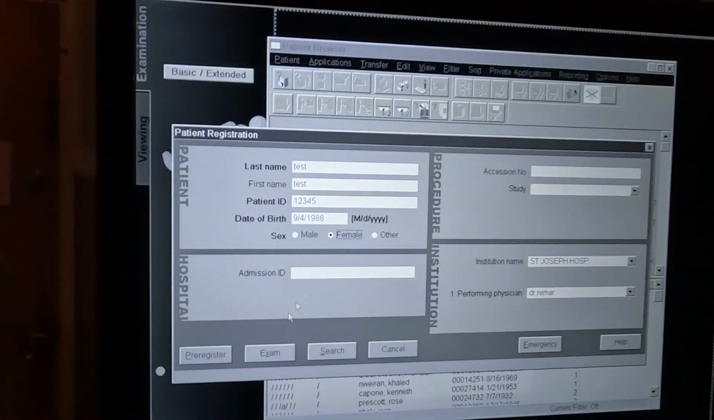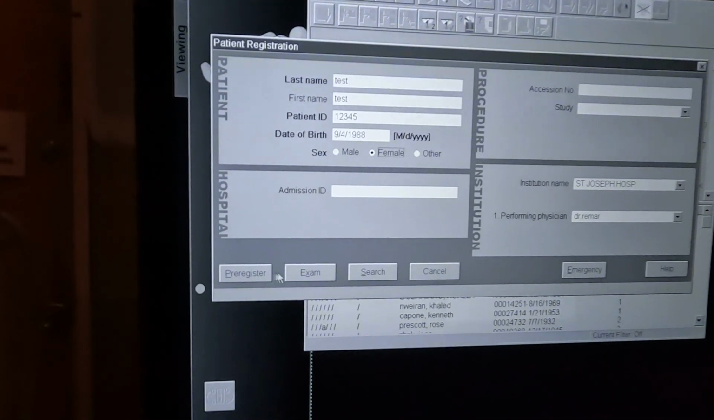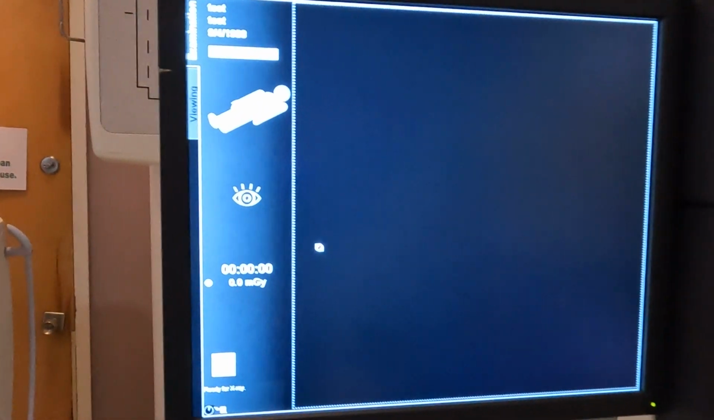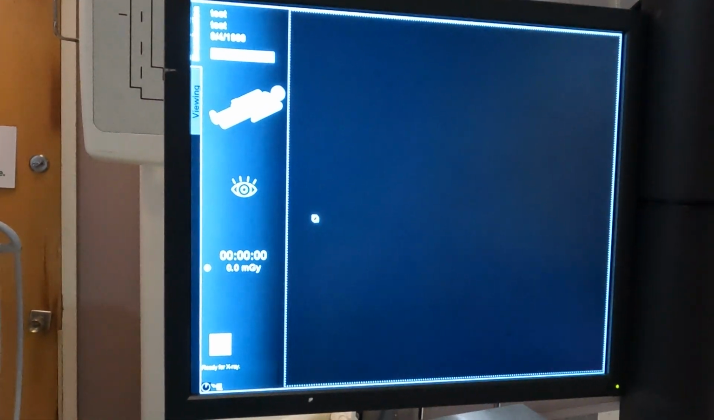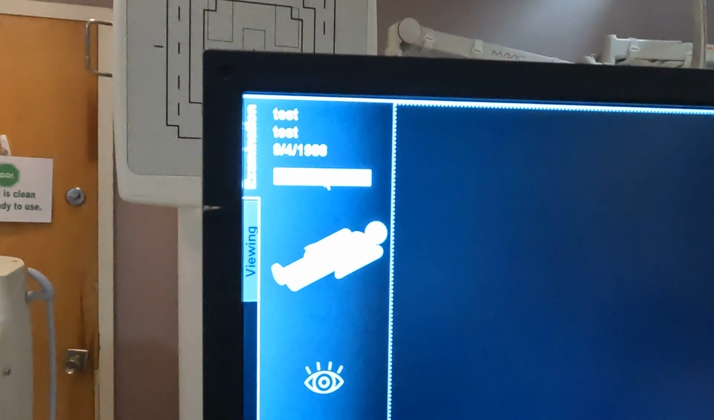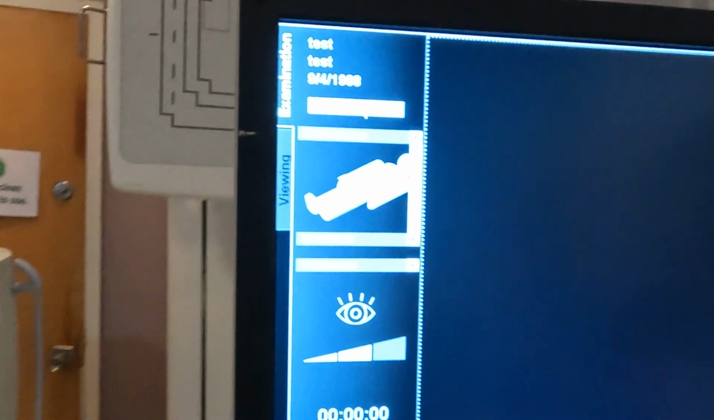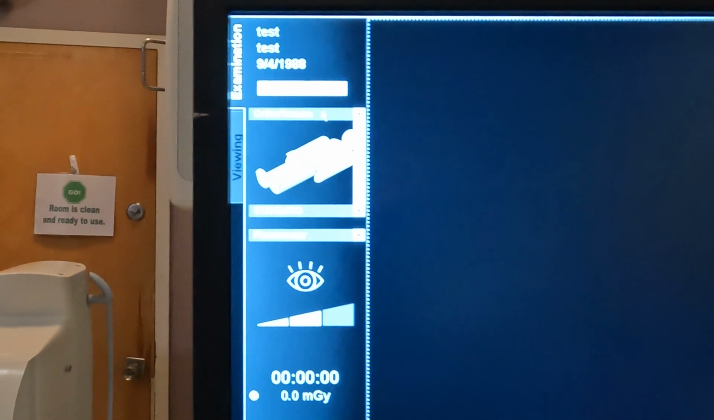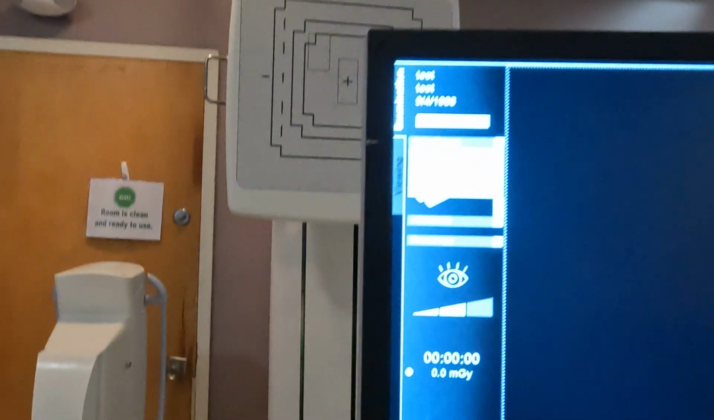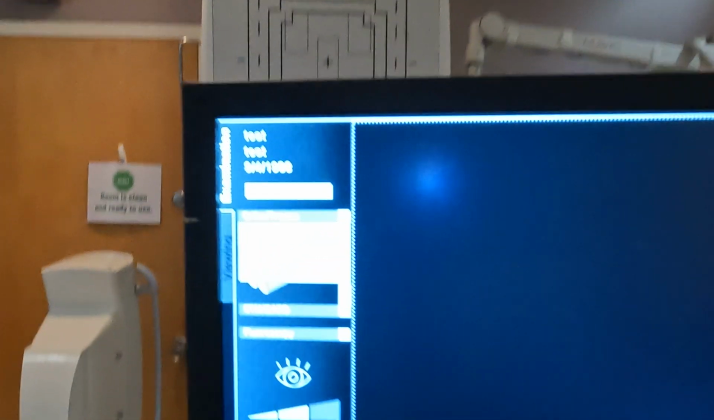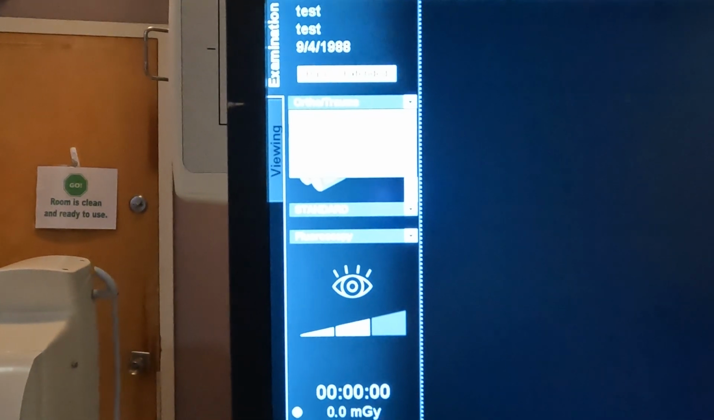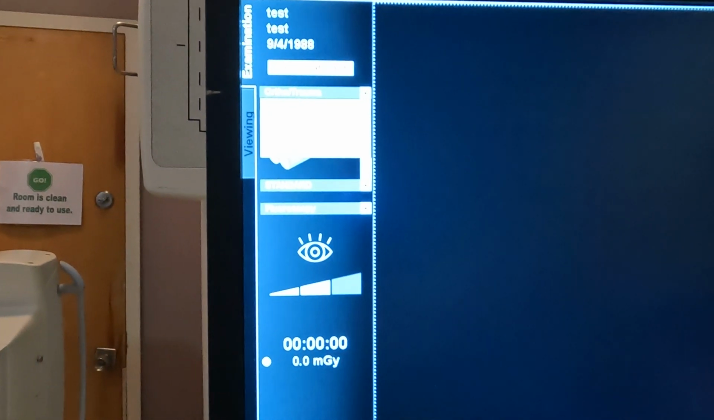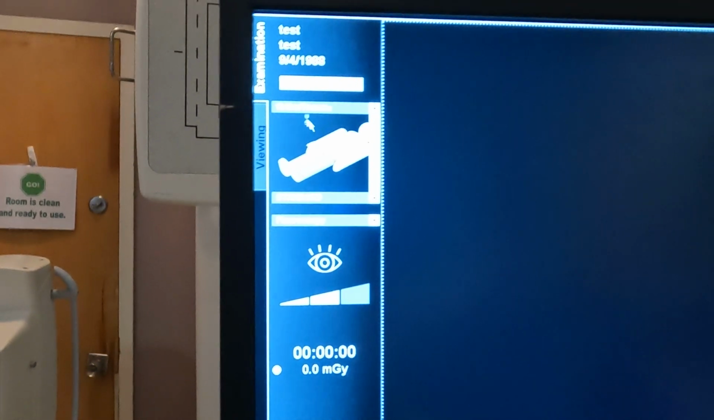Once you have enough information in, you're going to see that exam and pre-register light up. You're going to hit exam. Now that you're in this screen, you're ready to x-ray. So over here, if you click onto basic extended, you're able to start changing some of your programs. So this first one here is called ortho trauma, but if you scroll down, you have all different types of options. So ortho trauma, general, cardiac, vascular, and urology. For what we're doing today, being spine, we're going to stick with the ortho trauma.